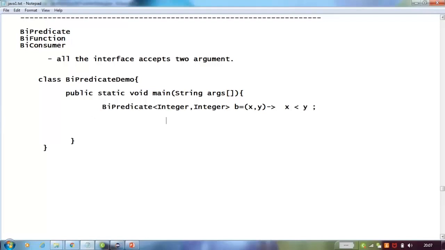So already we know what the inbuilt method for BiPredicate is. The inbuilt method is test. So for test, how many inputs will there be? Two inputs. Assume it is 6, 8, 7, 8, right? So how can I call it? Using b.test. Done. It will return a Boolean value, right? So print, System.out.println. It should return a Boolean value. That's it. Is it running or not for BiPredicate?